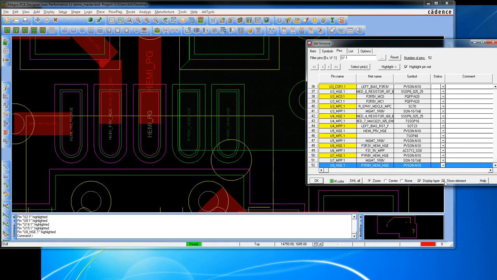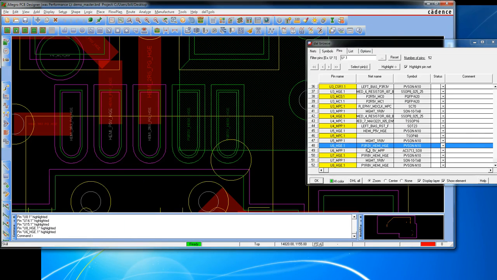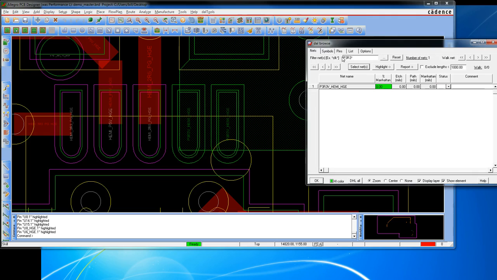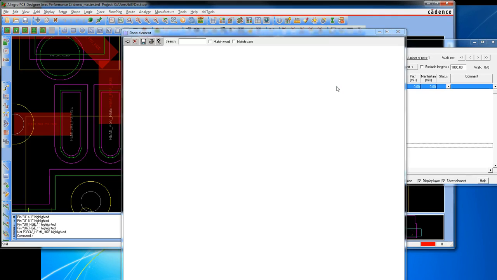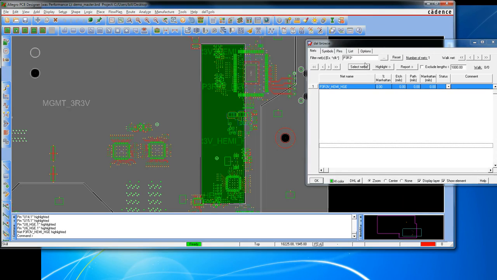And of course we can use the same things down the bottom and show element. So let's go show the element for this, and that's going to just show us the pin U6 HGE. Okay, but let's say I want to see something about that net. So I see it's P3R3 Hemi HGE. Why don't we go back to here, P3R3 star, and there it is. And now we can select that, and when we had show element on, it shows us everything that it's connected to.